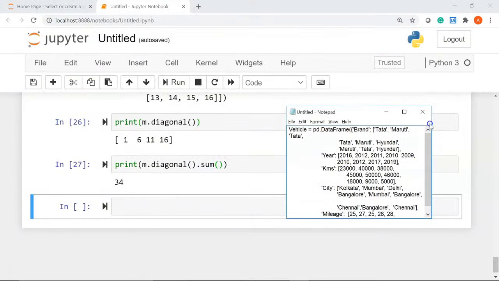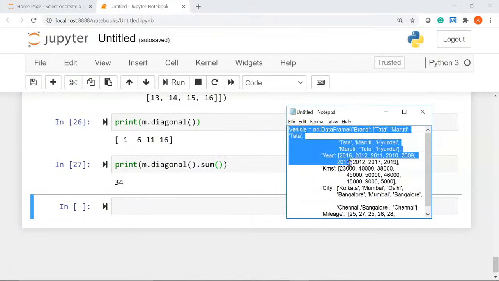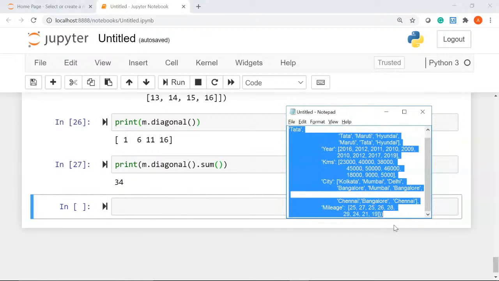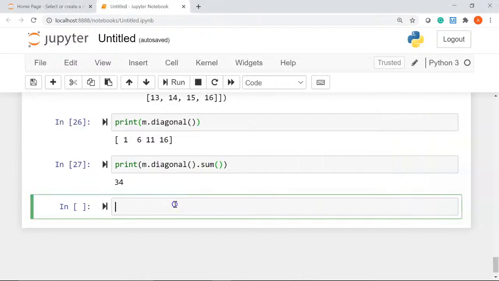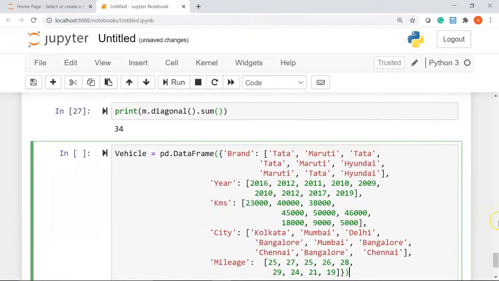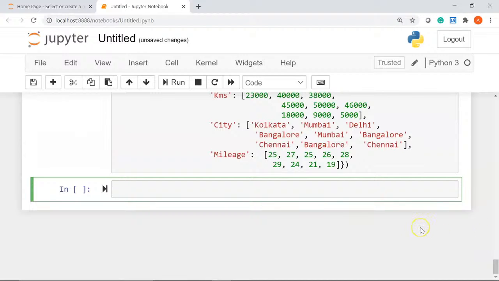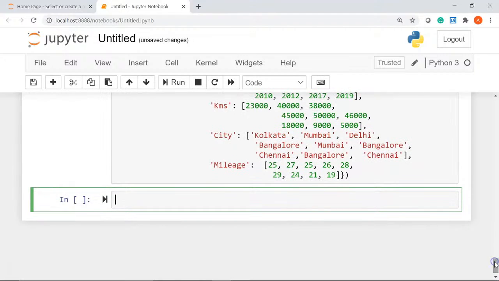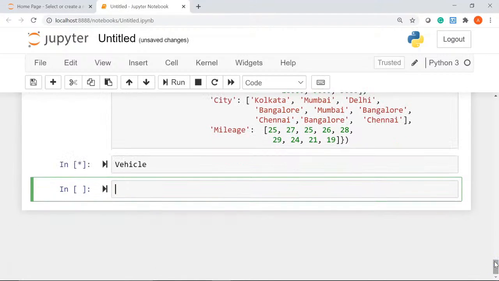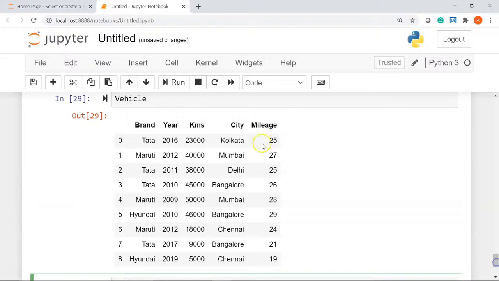Okay, so here on the notepad, I have my code written to create the vehicle data frame. I'll just copy it and paste it on this cell. You can see we have the brand column, the year column, kilometers, city, mileage. Here you can see the different brands of vehicles. Let me just create this data frame first, and let me go ahead and print the vehicle data frame. So I'll write vehicle and run it. So here is the data frame.